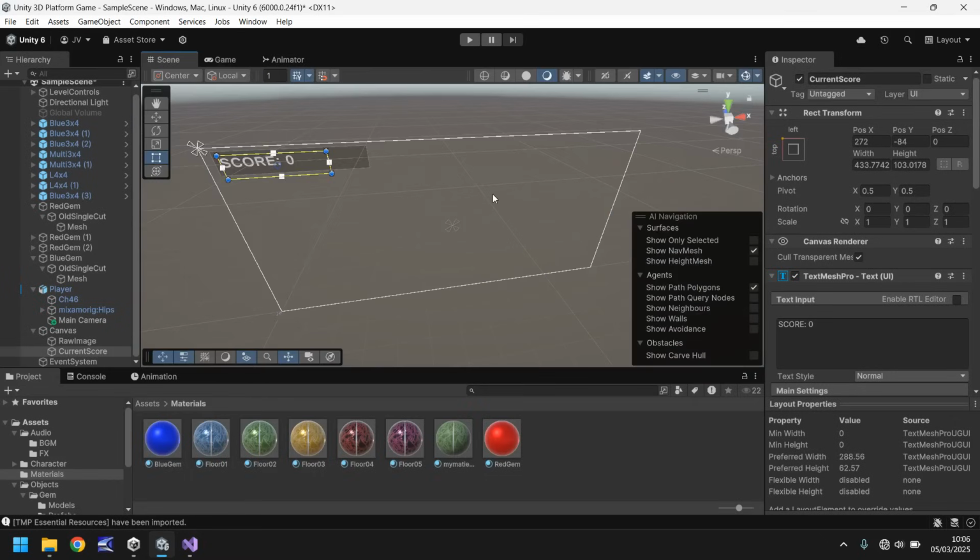So we've got some basic UI elements in place, but what we really need to do is make sure that we update this whenever we collect a gem. So in order to do that, we need to modify the script that we created for the gems with a couple of different things. We also need to make sure that we get things in the correct place.